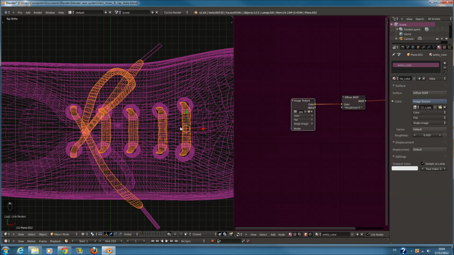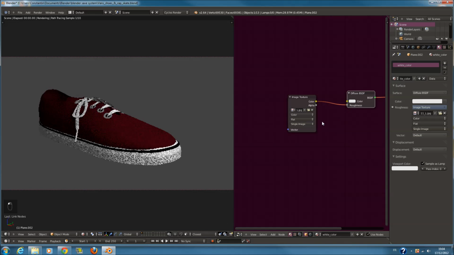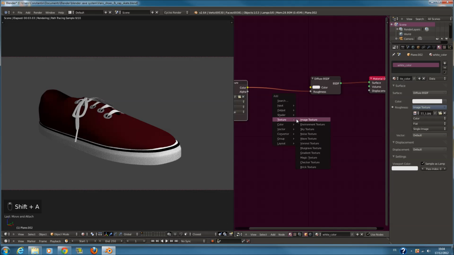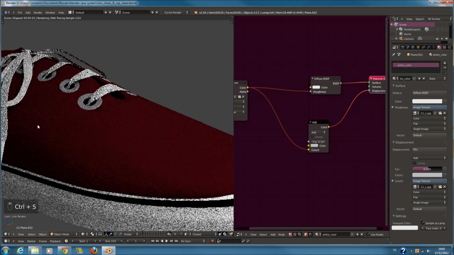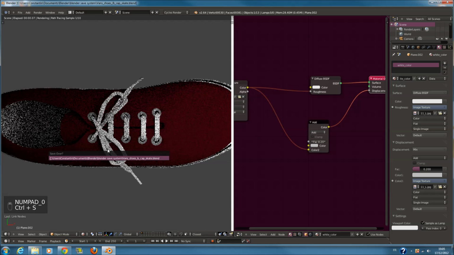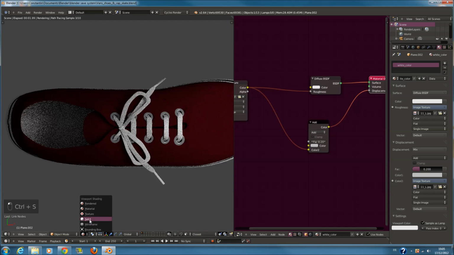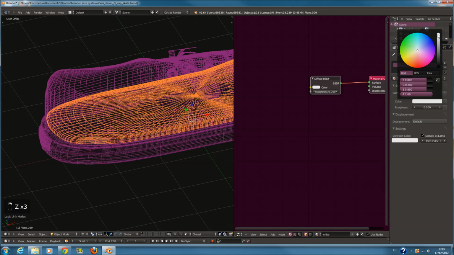Okay, and I turn to the diffuse like that, to the roughness, and I add a mix color to put the bump mapping effect also. Okay, so we see the bump effect, so it looks good, but I think it's too much, so I will decrease to 0.2. Yeah, 0.2, it's good. And this object inside I will put a simple white color.